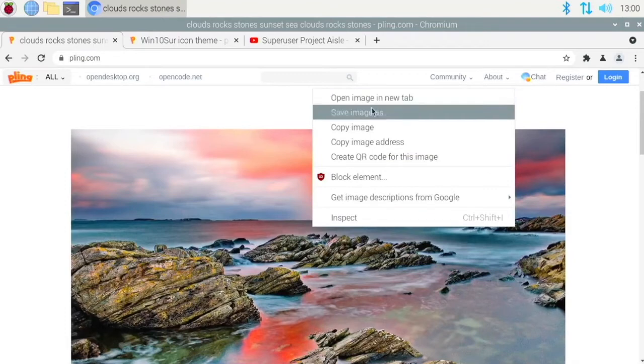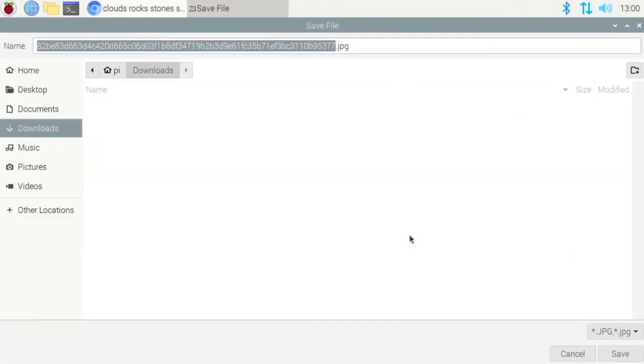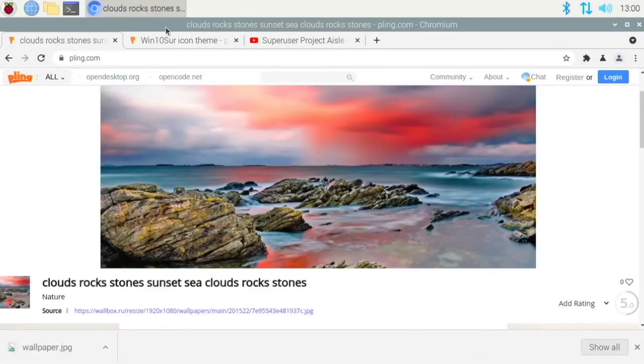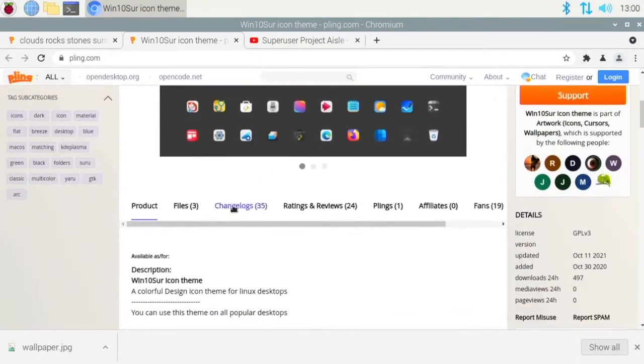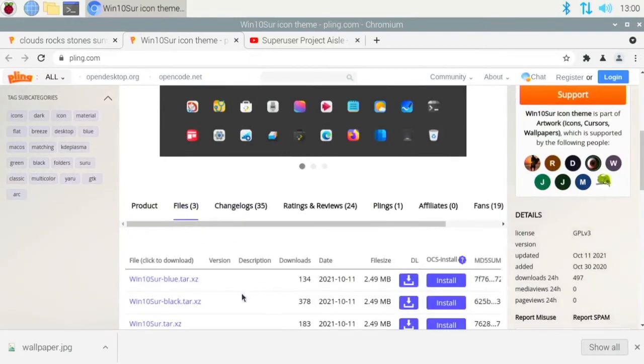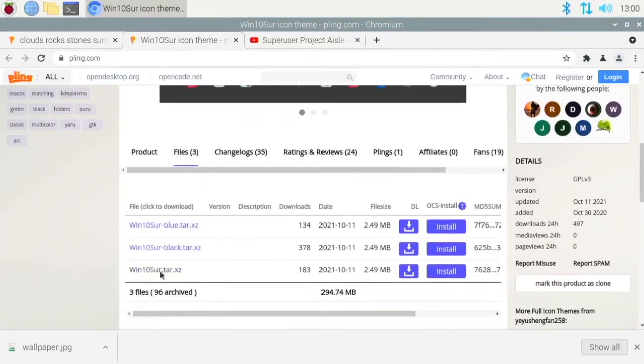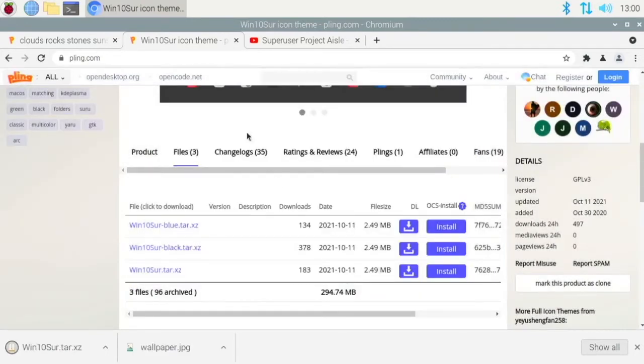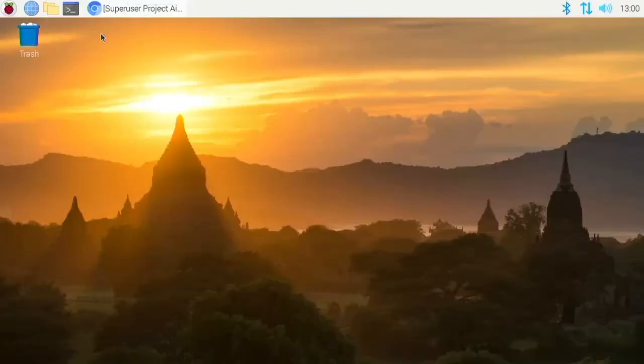So I guess we can do this, save image as, and we can do wallpaper right here, and I usually just save them to my pictures directory. Okay, that is downloaded, and then we can do the Win10Sur. So let's just do a regular Win10Sur and download. Okay, there we go. So now we should be able to close out of this, but I just want to make sure everything went good.